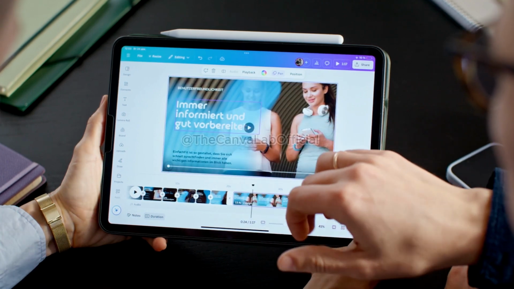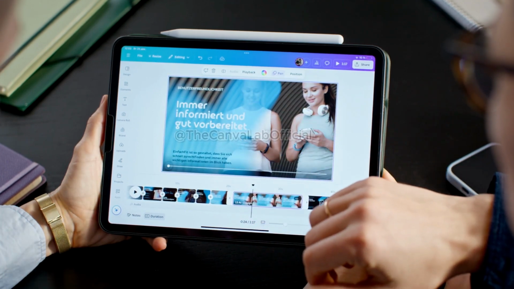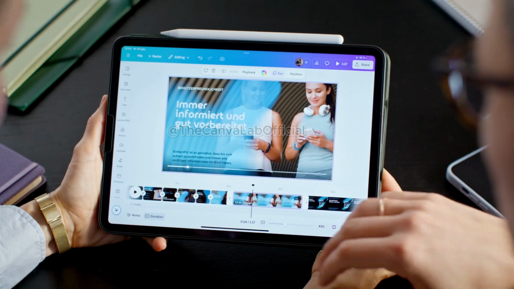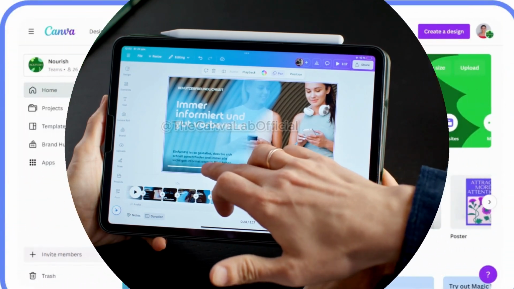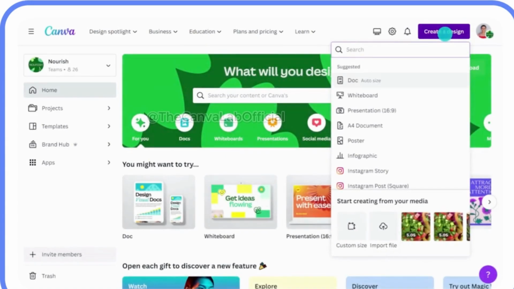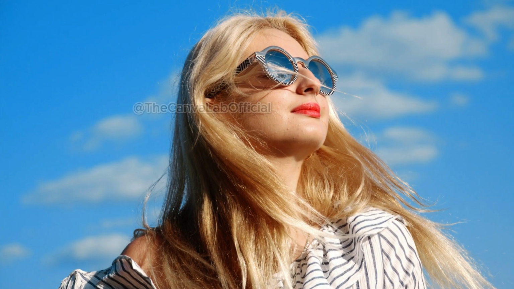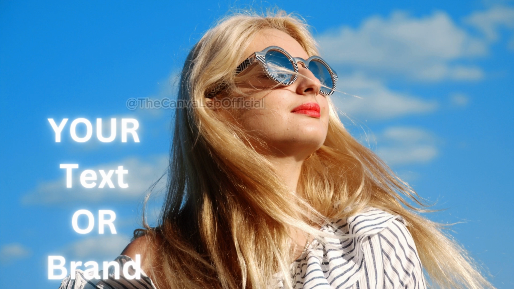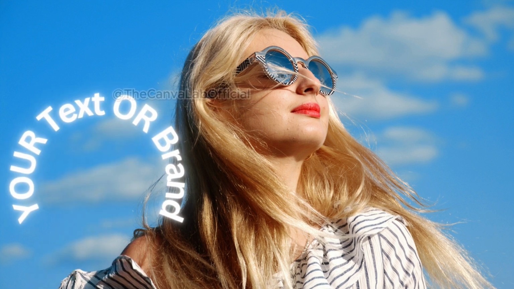Designing posters in Canva is simple and creative. You can start with a blank page and bring your own ideas to life. Add images, place your text, adjust colors, and style it the way you want.